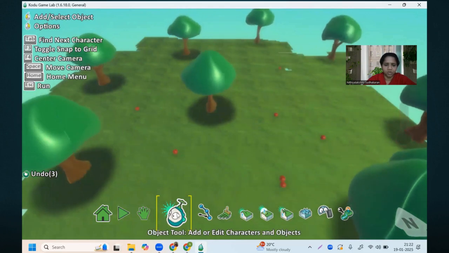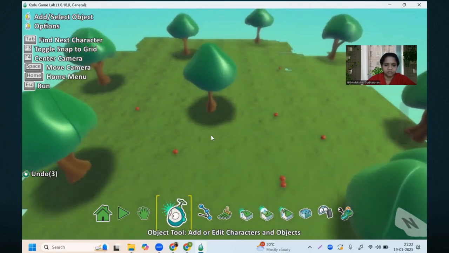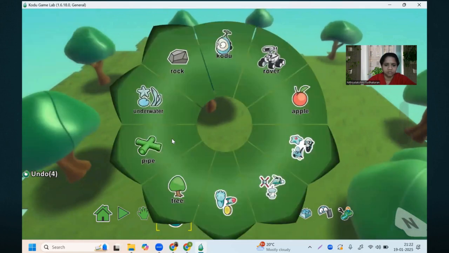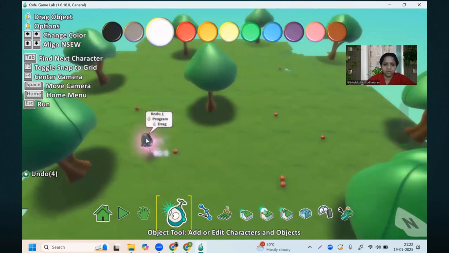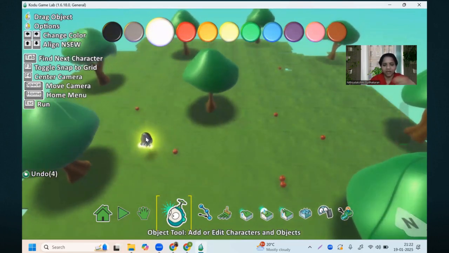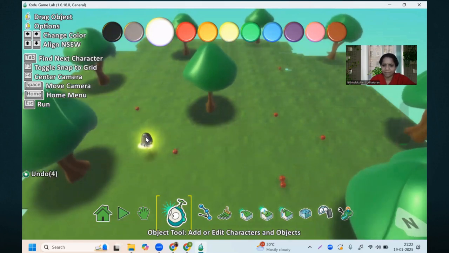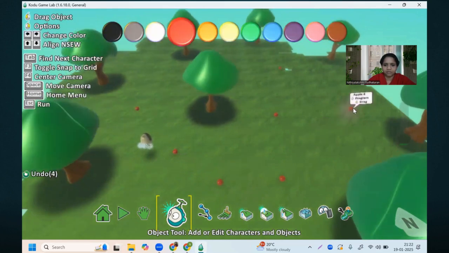Then I'm going to add a Kodu as well. So this Kodu. Now the designing part is done. We have a land, we have different trees, and we have apples all over the place. Let me give some space between the apples.